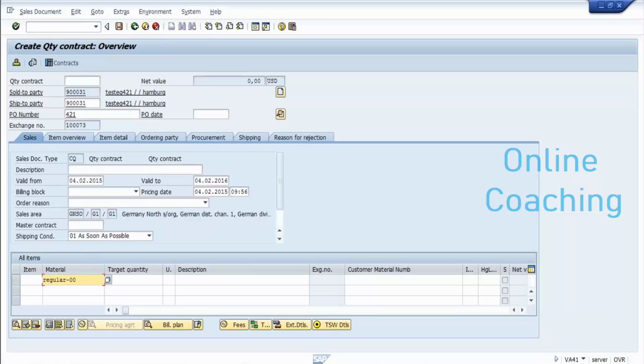Same material I will take. I will take 5,000 liters. Now here, take the line item. See at the bottom row, you see there is some extra item here, that is called fees.